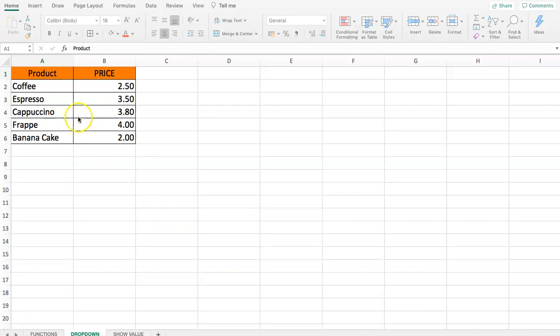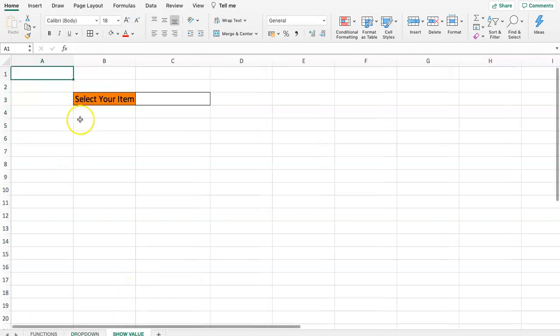So let's start with the basics. Let's see here what we have. We have here a product and price. You can see we are a cafe offering different coffees, espressos, fraps, and of course some cakes. And these are our matching prices. And what we want to do is get a drop-down list based on the products we have here. And we want to show these values eventually in this tab, as you can see here, the show value tab. And in this tab, we should have a drop-down button, basically here in this cell number C3.